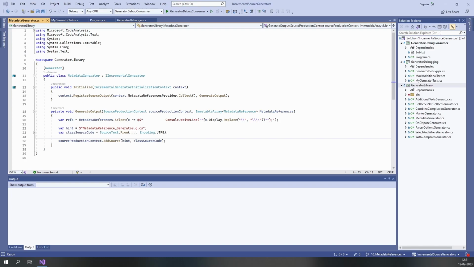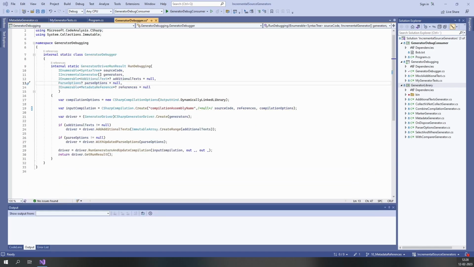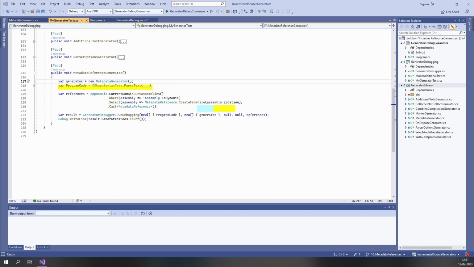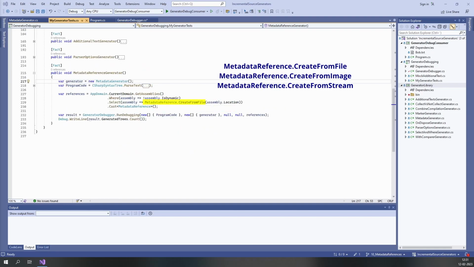The generator might need to know about the consumer's metadata. Let's say we need to change the code generation depending on, for instance, a specific library being available. To access the metadata information, you will need to call the MetadataReferencesProvider on the IncrementalGeneratorInitializationContext. By doing that, you will get access to the compilation's metadata references, which, as the name implies, contains the metadata. To be able to use the metadata in our debugging, we add a nullable IEnumerable of MetadataReference with the default value null to the RunDebugging method's parameters. We then replace this null value to use the new parameter. To create a MetadataReference object, you can use one of the static Create methods in the MetadataReference class.